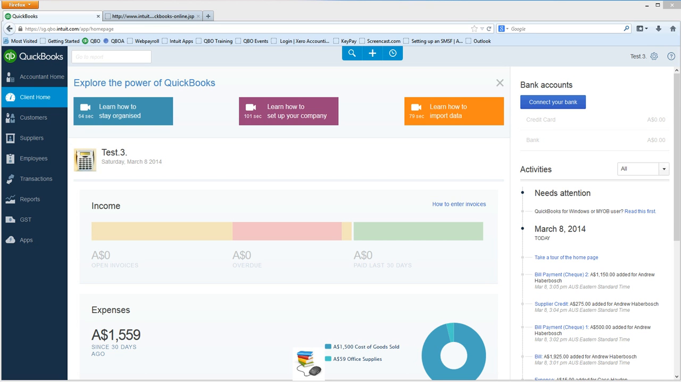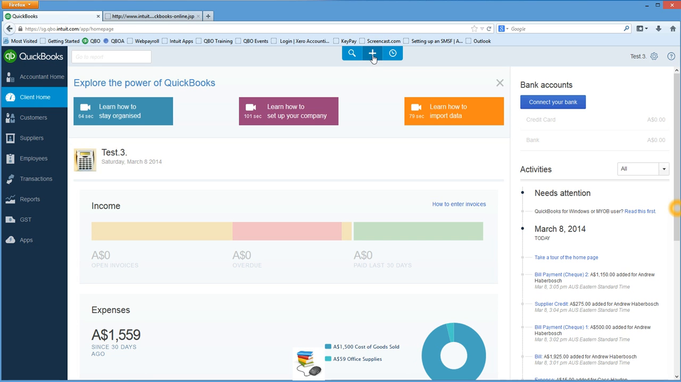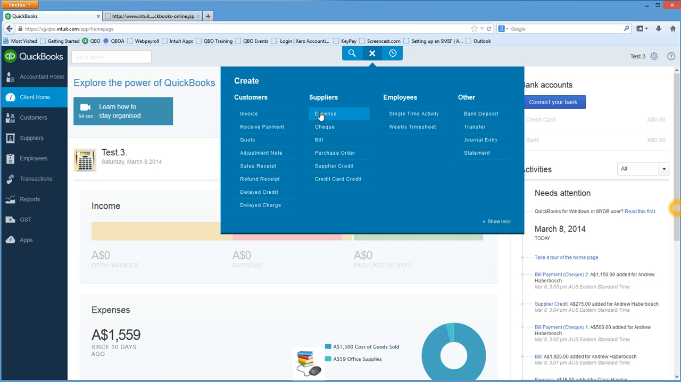Okay, so we've entered an expense, a recurring expense, a bill, and a supplier credit. We've also paid a supplier. If I go to the Create Plus button there, you'll see that as well as expense, there was also the option for check. I'll click on that.